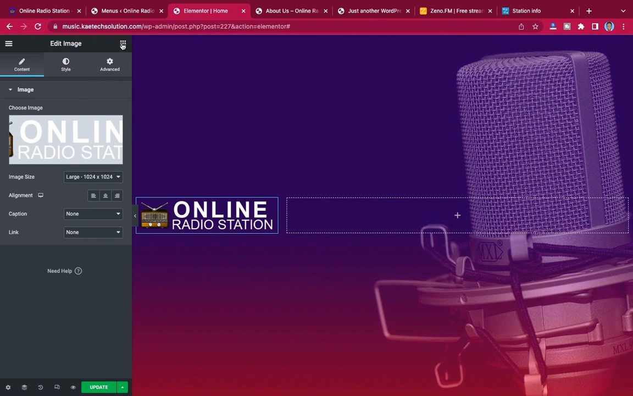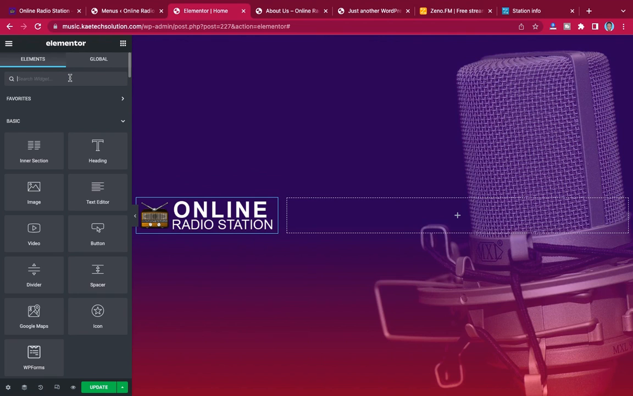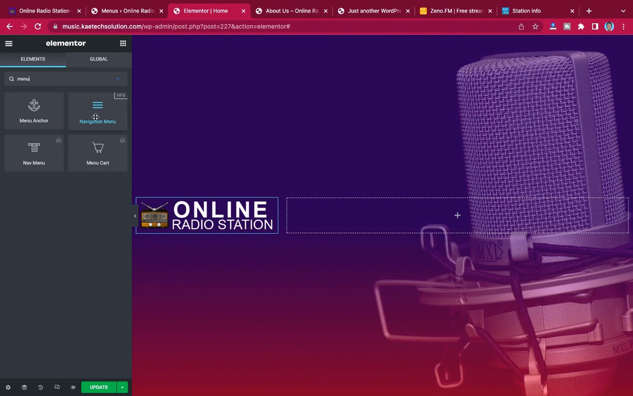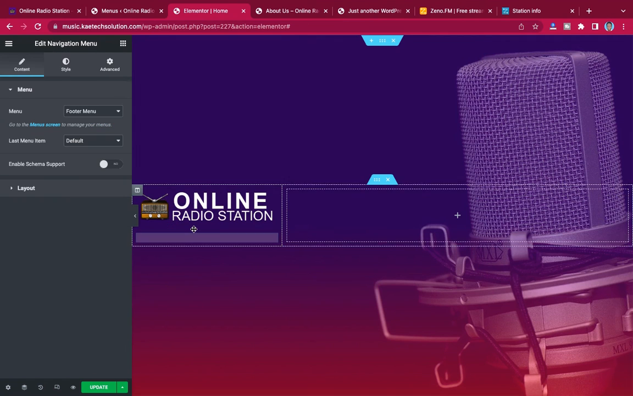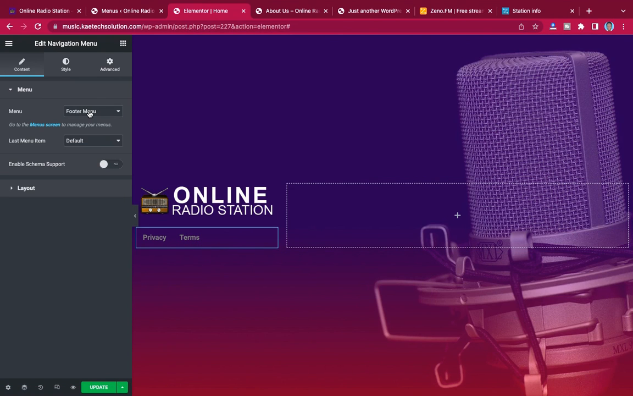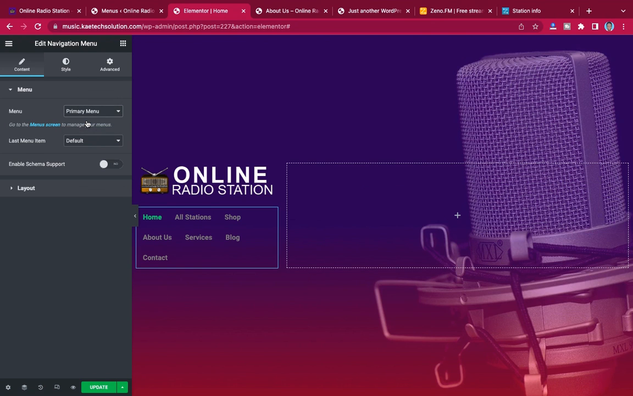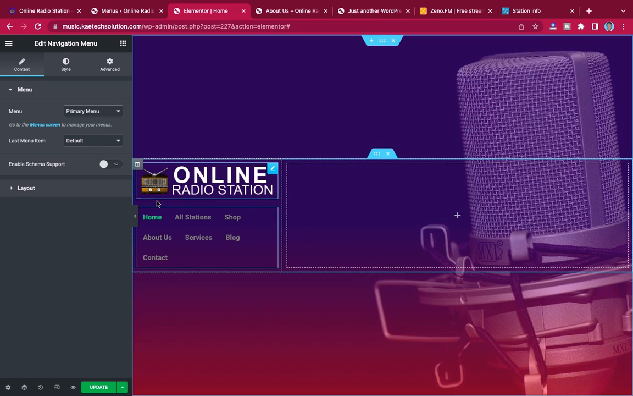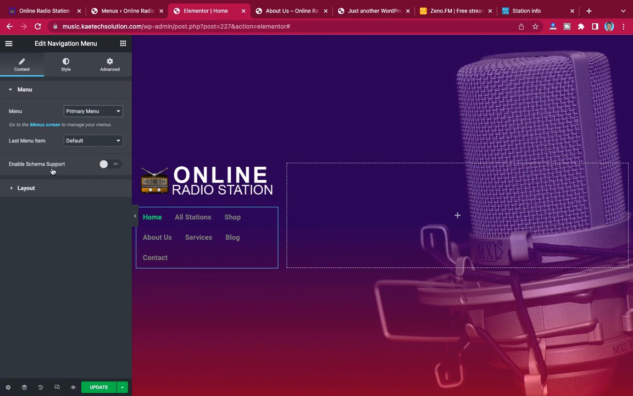Now let's go again, and then we search for menu. So we're going to use the navigation menu. Then we choose the primary one, not the footer. So this is our primary menu. You can select the last item to be a button or whatever it is. It depends on how you want it to be, but we just want it this way.